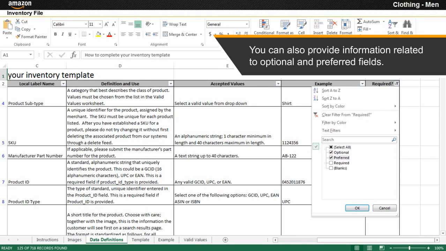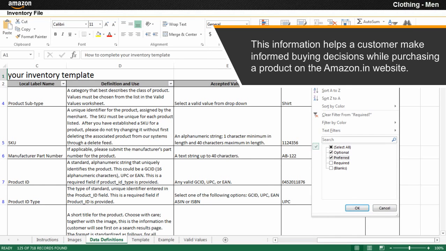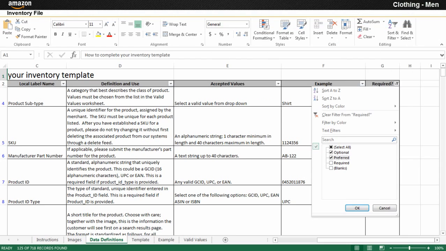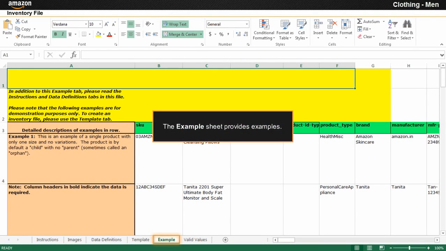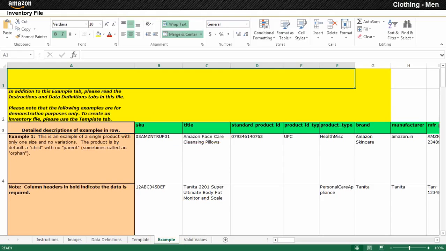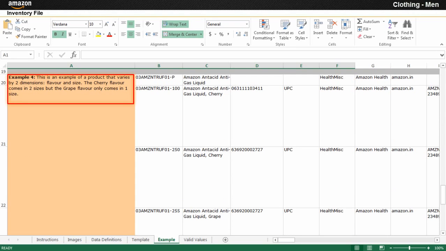You can also provide information related to optional and preferred fields. This information helps a customer make informed buying decisions while purchasing a product on the Amazon.in website. The example sheet provides examples that you could refer to while entering information in the template sheet. There are examples of a single product and product that varies by dimension.